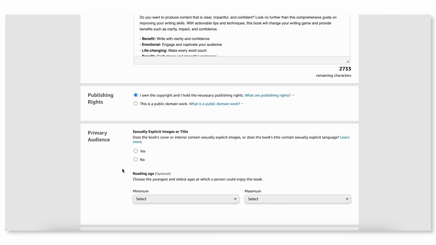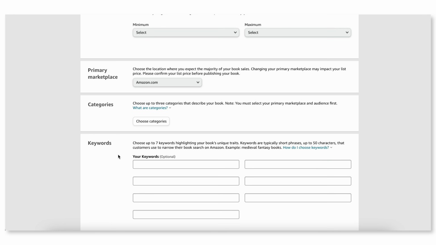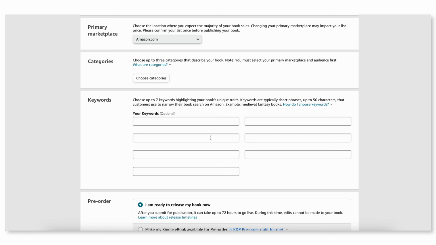Most of the time you will choose the first option, which is where you own the publishing rights. The keywords section is where things get a little nerve-wracking because the keywords you select are so incredibly important. Here you have the ability to tell Amazon exactly what phrases you'd like your book to show up for on their store when someone searches for your book.